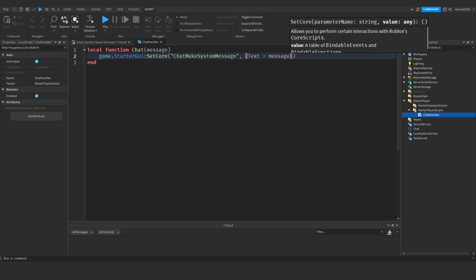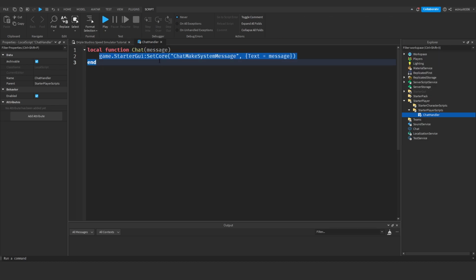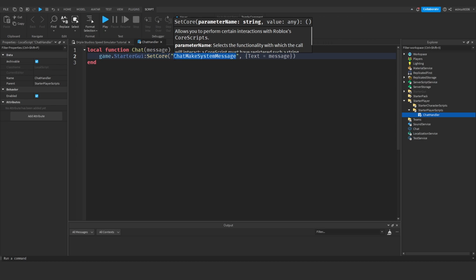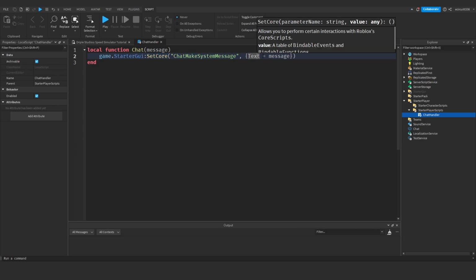So basically what we're saying here is we're going to make a system message, and we're going to set the text equal to the message. So the text that we're sending is the message that we're passing in here.